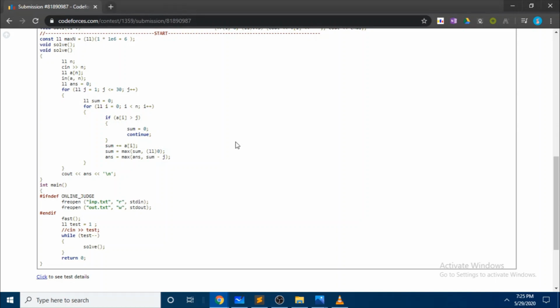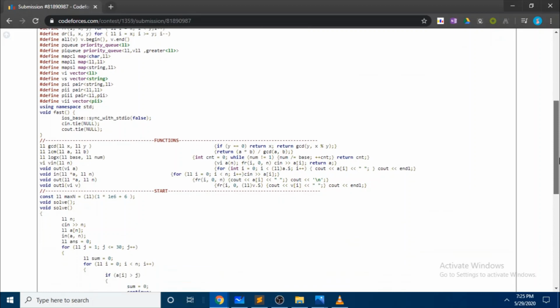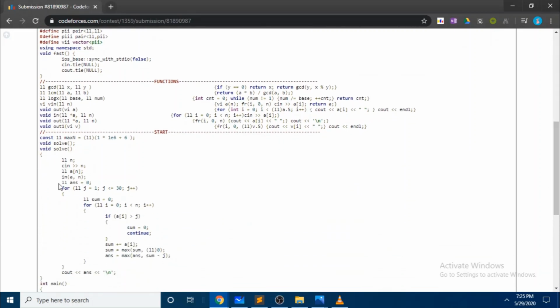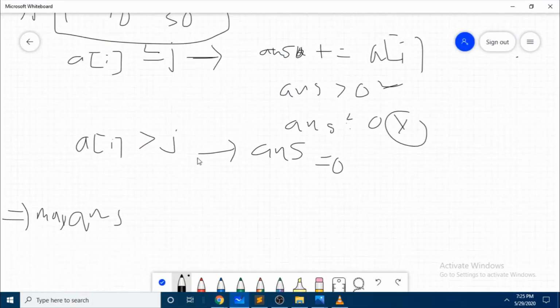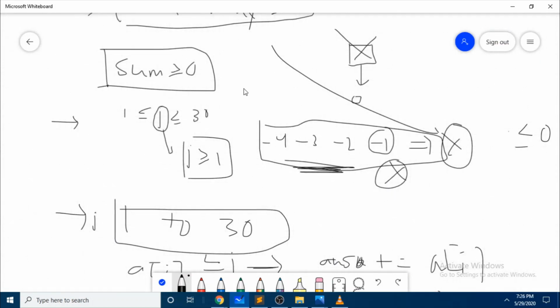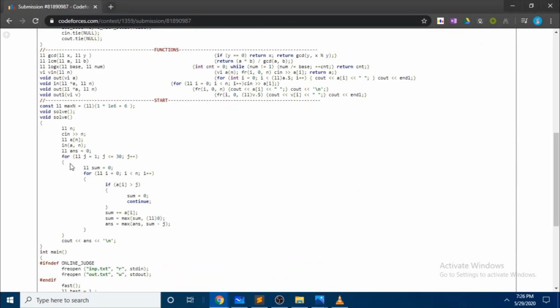So this is my submission to that problem. I have got accepted. I have taken input n. I have taken input of array of n elements. Initially my answer is 0, because as I mentioned earlier, the minimum value of the sum is 0, which is proved here. And then I have looped from 1 to 30, which are the elements removed by Bob. It lies between 1 and 30. So I have taken a loop for that.